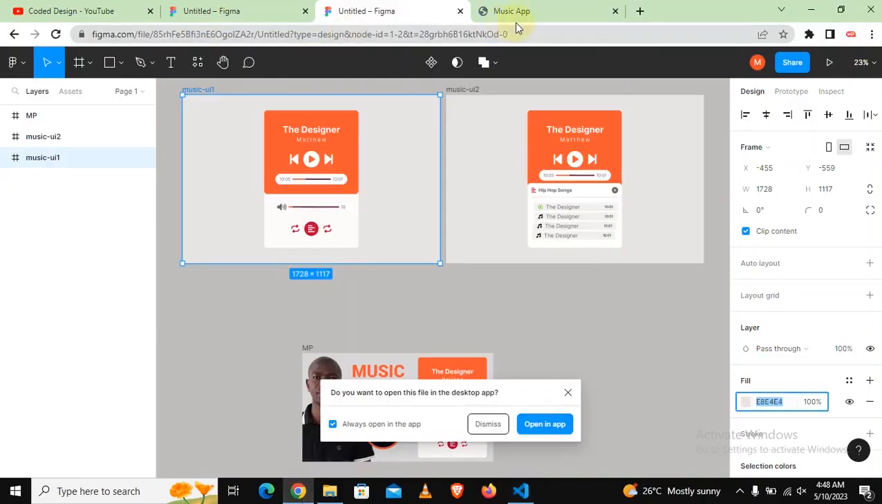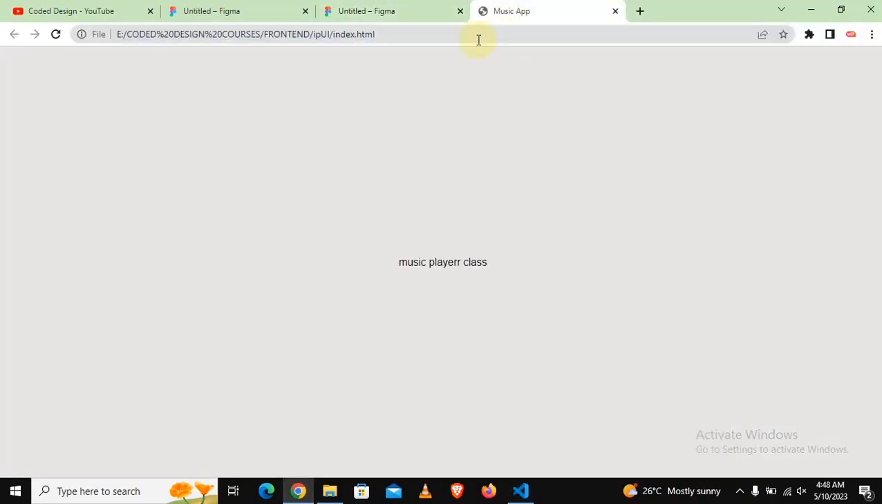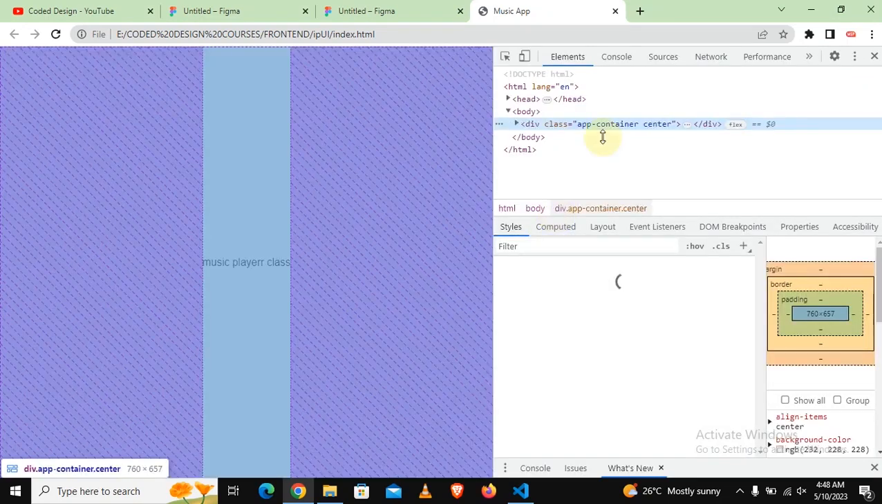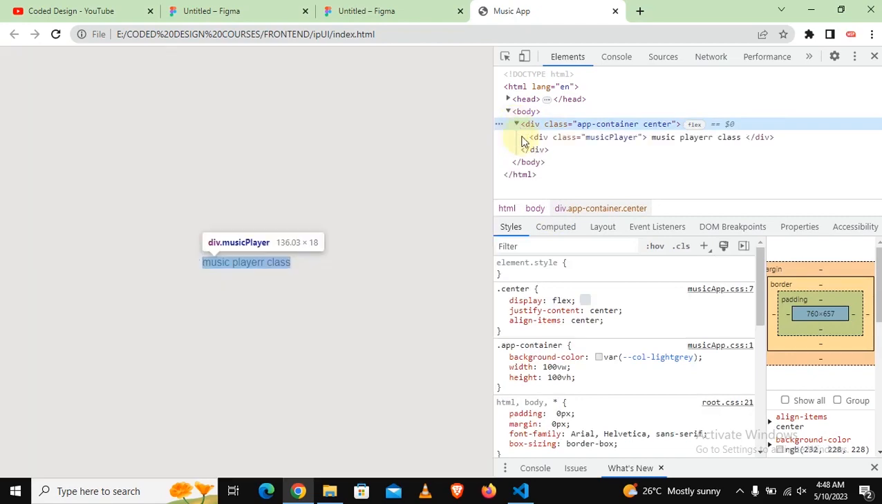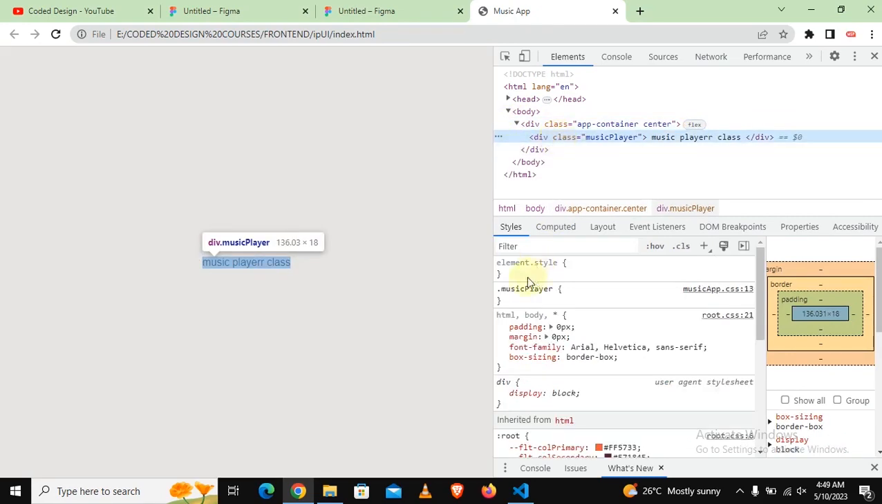Let's go to our app, and then we are going to inspect. We're just going to give this element the width and height and a white color, and that's it. So when we click on it, as you can see, it has got an empty class there. Let's say the width.